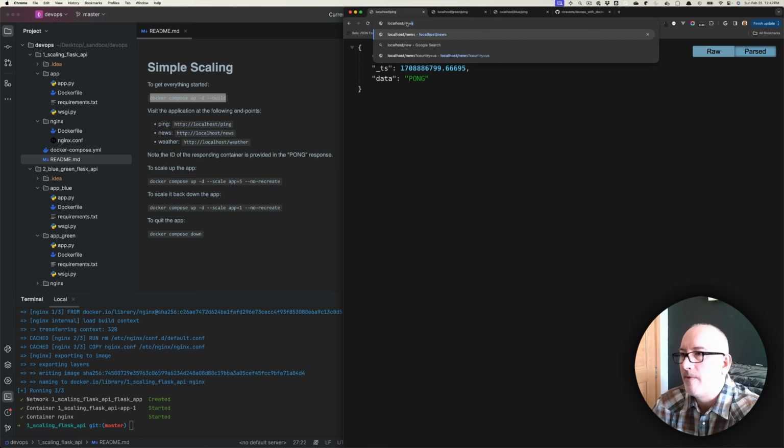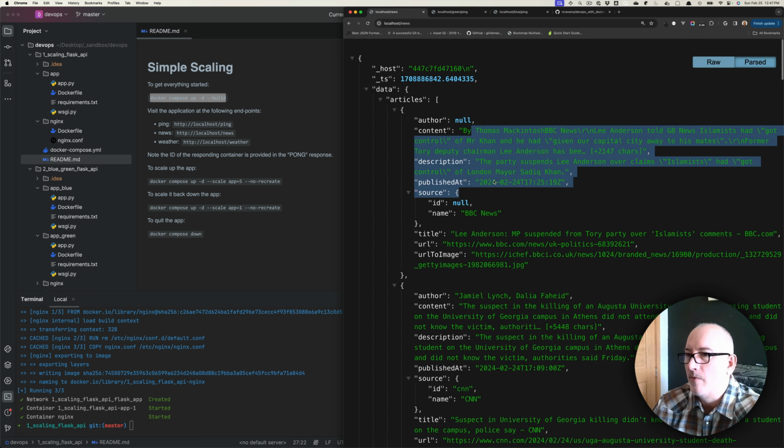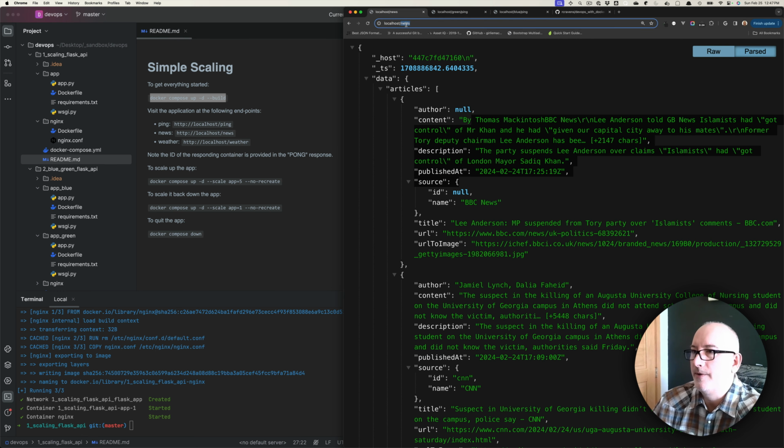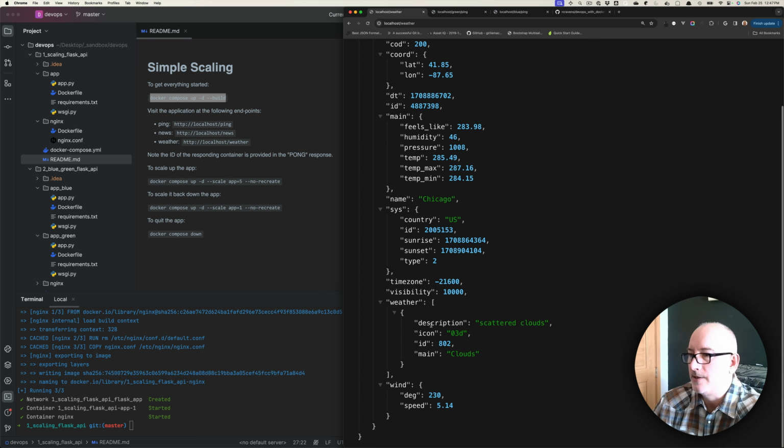And then you can play around with the other routes. So if you want to hit the news route, you can see the top 10 headlines for the US. And the weather route will default to Chicago. So you can see Chicago, Illinois, the station's in Chicago.